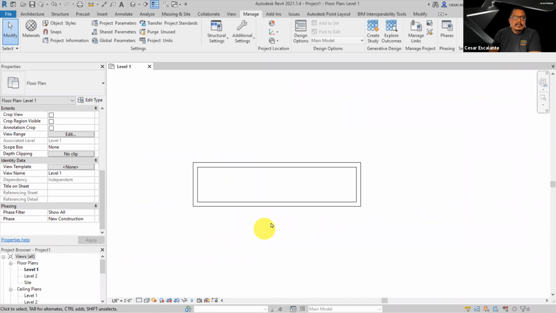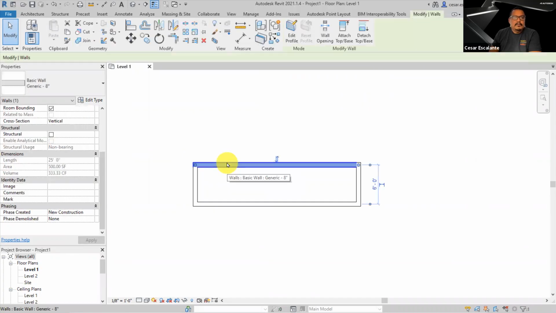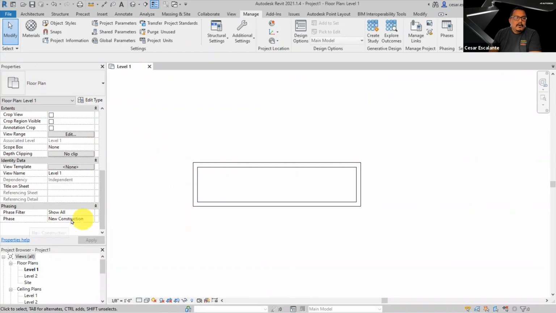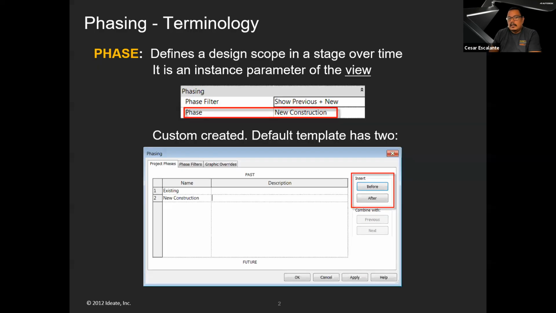Here's an example. This is a set of four walls. I just create them in this view. When I look at the properties of this Level 1 view, by default it goes to the new construction. So phase is a property of the view.